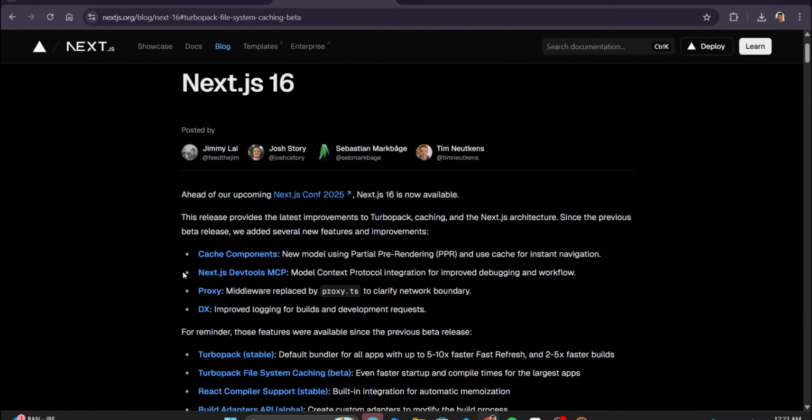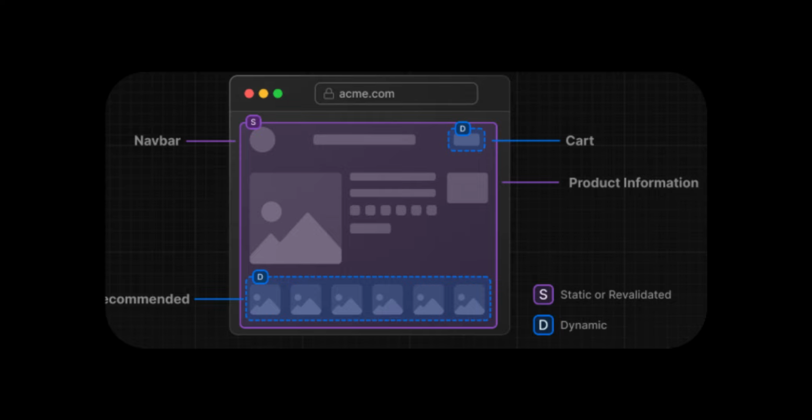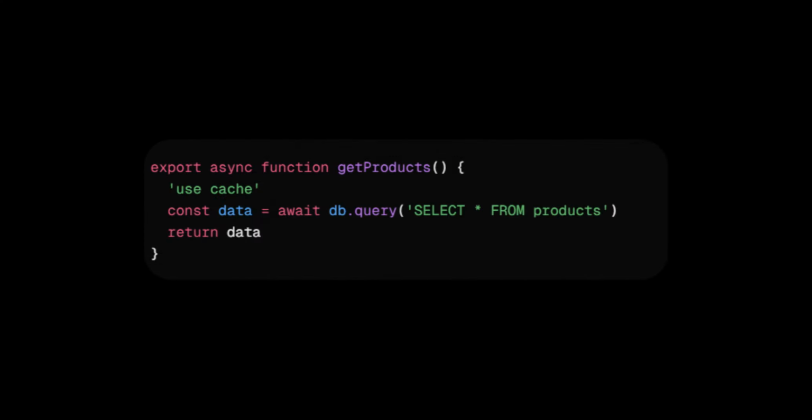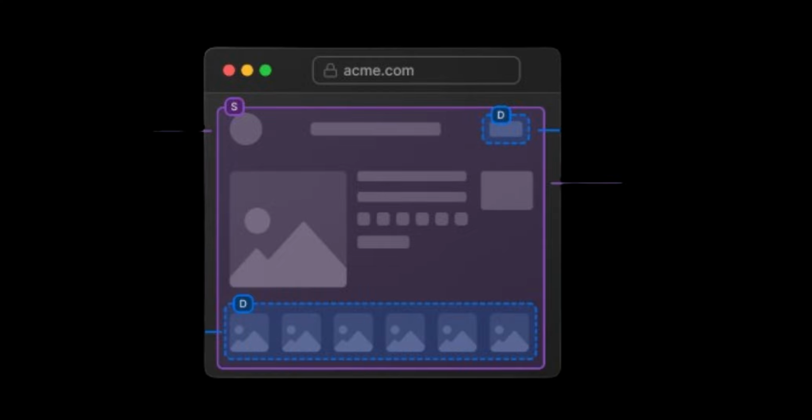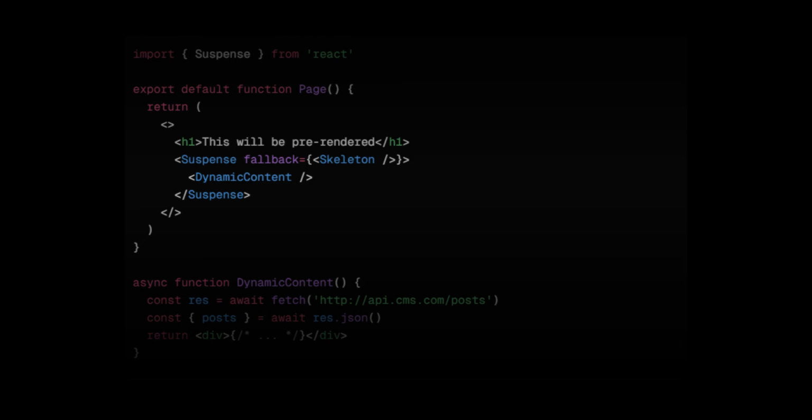Next.js introduced something called cache components. This completely changes how caching works in the app router. Previously, caching in Next.js was kind of implicit. Now, with the new cache components, you have full control using the new cache directive. This is built on the idea of PPR, partial pre-rendering, so that you can render part of your page statically and other parts of your page dynamically with Suspense boundaries.